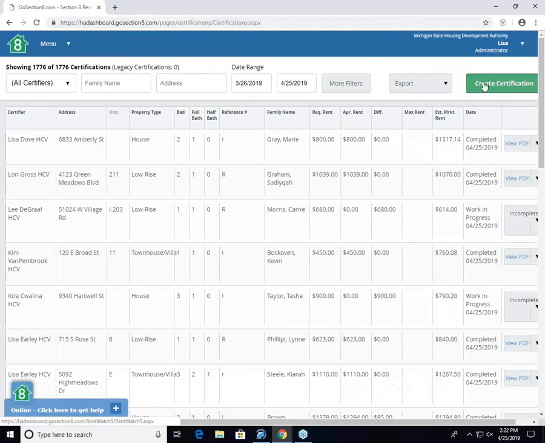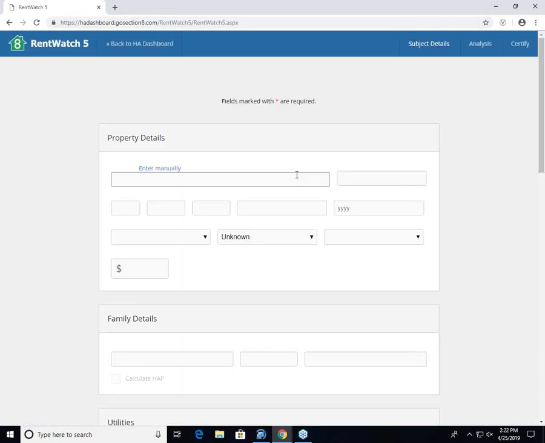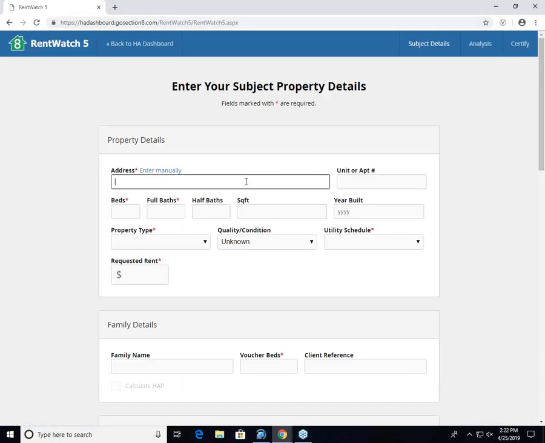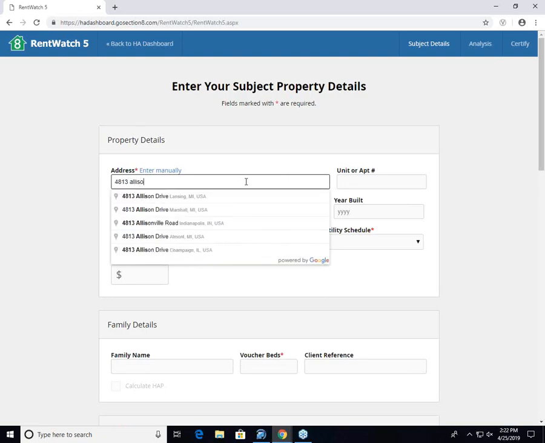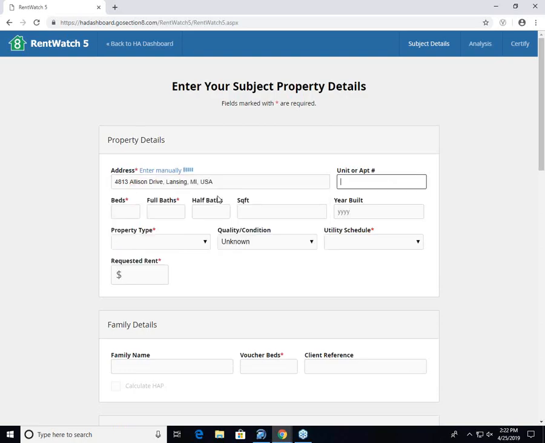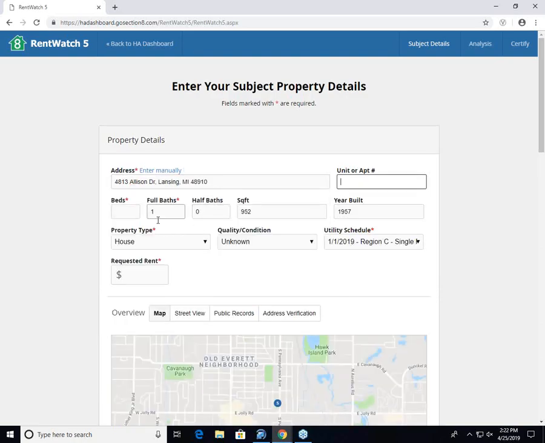So you can see that you can create a certification from the manage area. So I'm going to go ahead and do that. I'm going to enter in another unit. Again, remember, it's geocoding, so you don't have to type it all in if it's actually showing the information that you need. It's another single-family home.